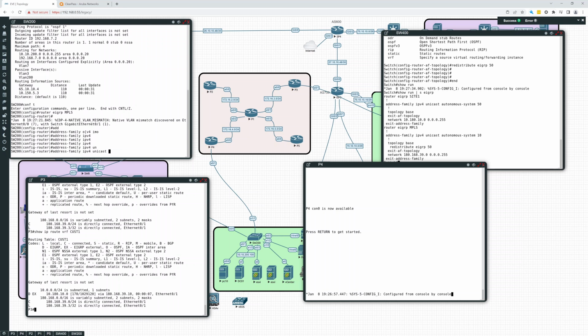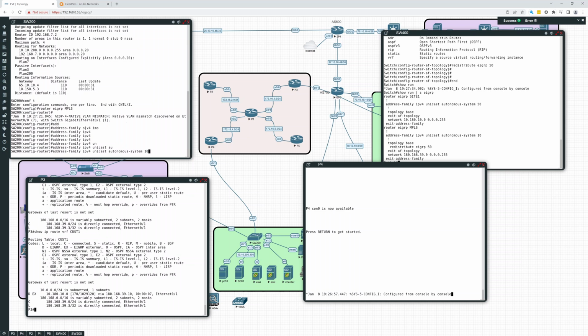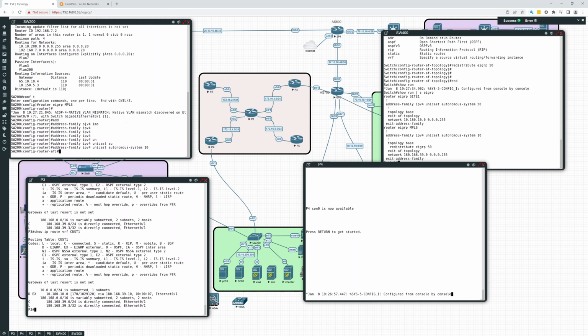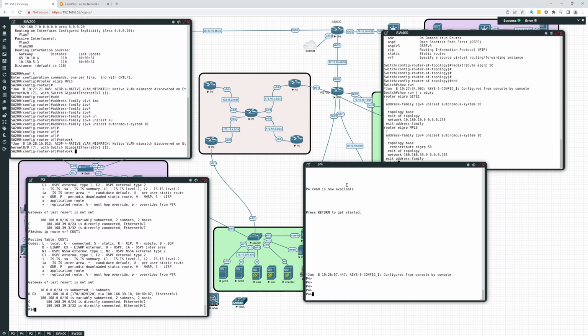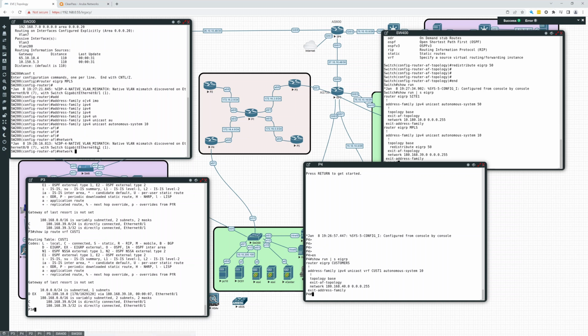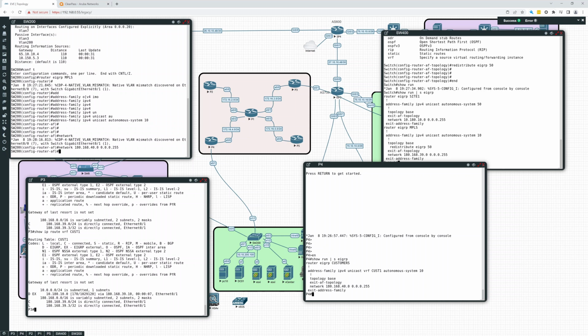IPv4 unicast autonomous system, and I think we use 10 over here also on P4. I don't think that's going to be a problem. We'll find out. And network on this one. Remember, this is the P4 one connected to P4. Let's bring that up. Enable, show run section EIGRP. So there's that one, so it's going to be the same. Network 180.168.40.0.0.0.255. That should bring up the adjacency there.